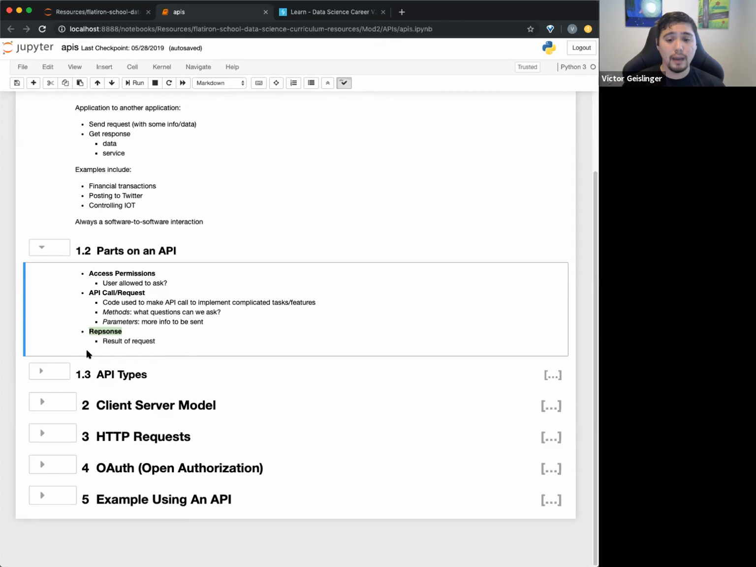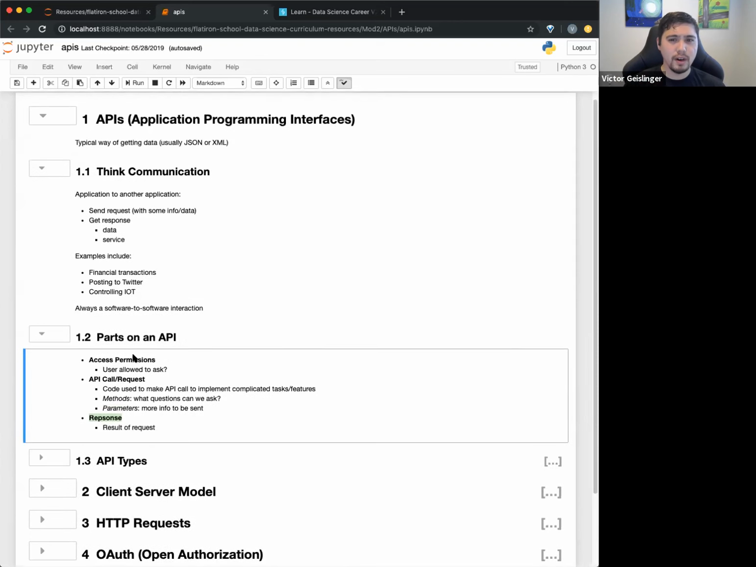Okay. So any questions so far about APIs in general, about how this all works? Sound pretty good so far?